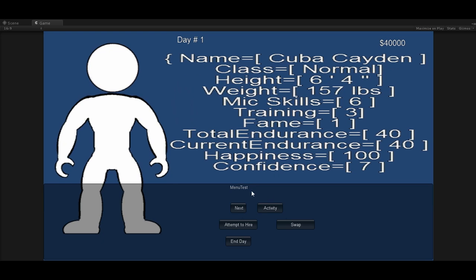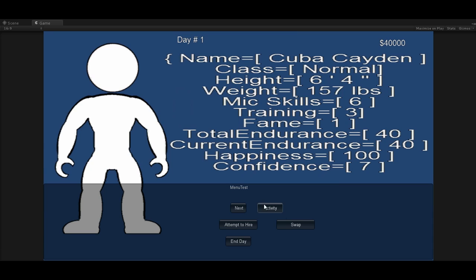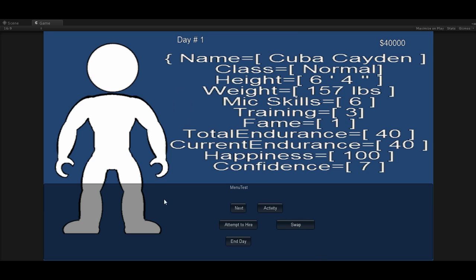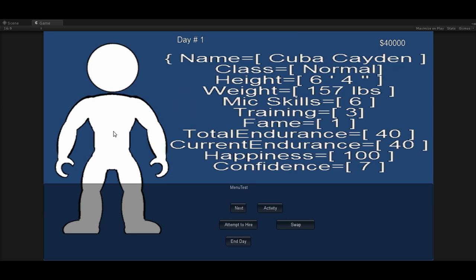So now that we've got some guys on our payroll, let's tell them to do some stuff. We can click activity, and we're going to send Kuba Kaden to some acting classes. We're also going to ask him to go to some training, and we'll have him put in some public appearances for promotion. Okay, so now that we've had a few activities assigned to him, we could try to assign some to Cal Cicero at the moment, but I actually haven't had it coded for anybody other than the first guy you hire. So we'll just stick with the first guy I hired.